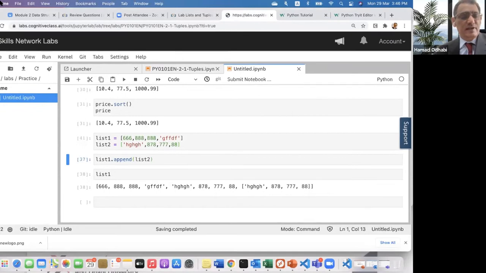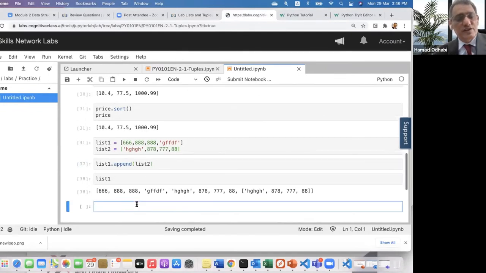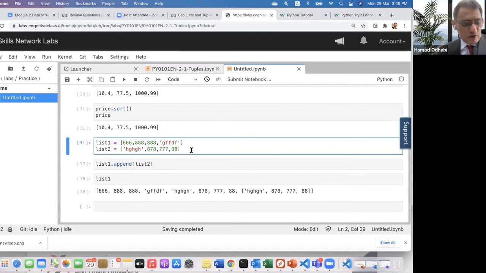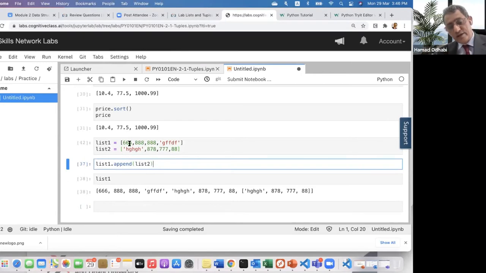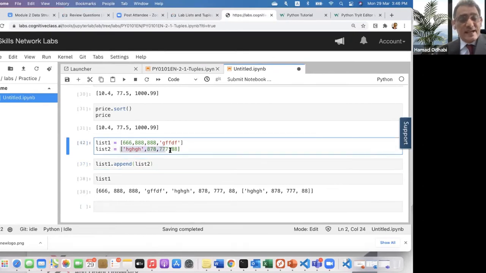Now, this append, let me simplify it, maybe because I just jumped quickly. If I run this cell now, I have two lists. List 1 is this data, and list 2 is this data. If I use extend, it will make the two lists one big list. But if I use append, it will treat the second list as one item, a sublist of list 1.